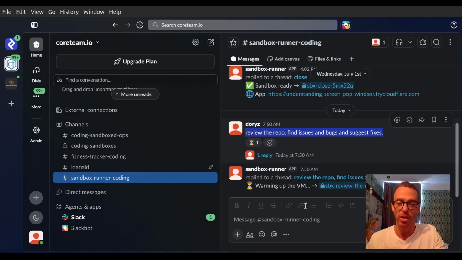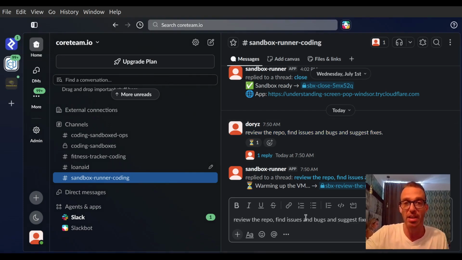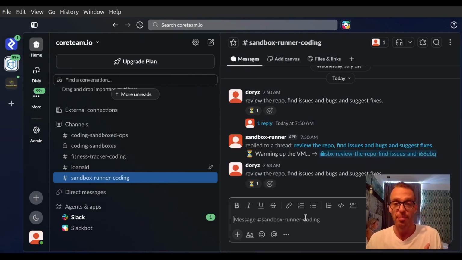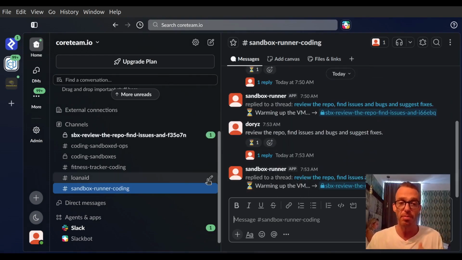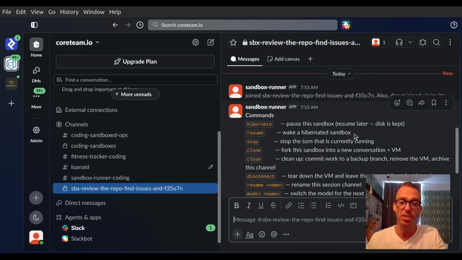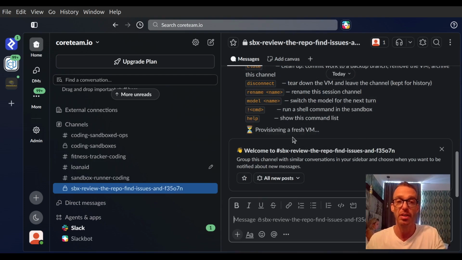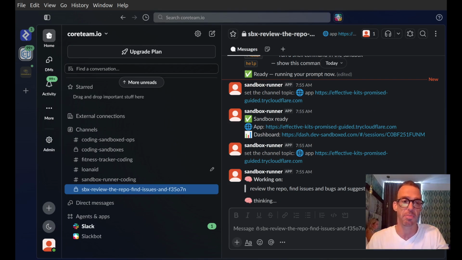And I'll show you a quick example. We've developed that before, and I'm now developing that further. It spins up a channel, and it's going to spin up a VM and run that code review inside a VM, and then we can see the whole conversation and what happened. So we'll let that run for a second. And as you can see, it spun up the VM.